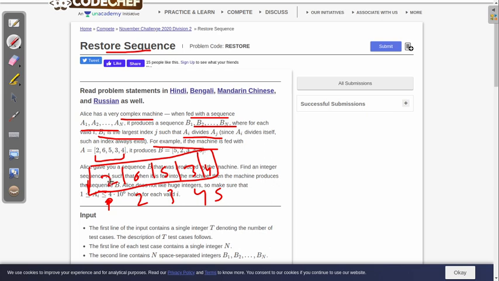Here we can see that 2 is divisible by itself, and 2 is divisible by 6 also, but 2 is not divisible by the fifth and not by the third, but it is divisible by the fourth, and the fourth is the largest index that is divisible by 2. So we can simply put that index in our output array. Then again we will pick another element, so let's now pick the second element, which is 6.